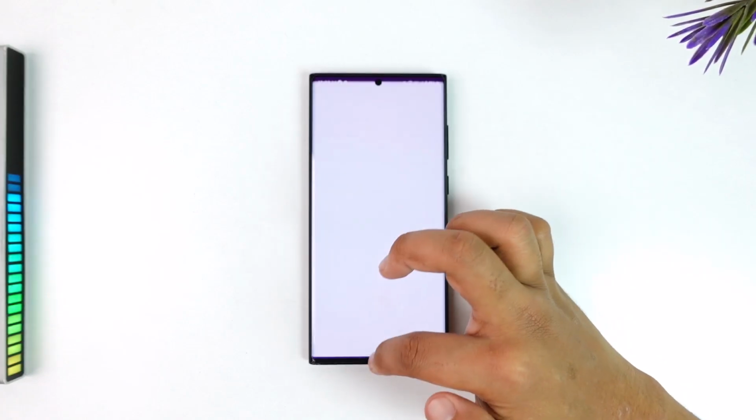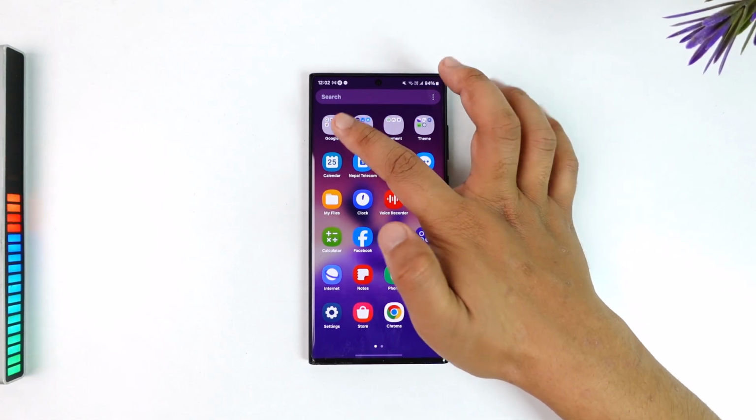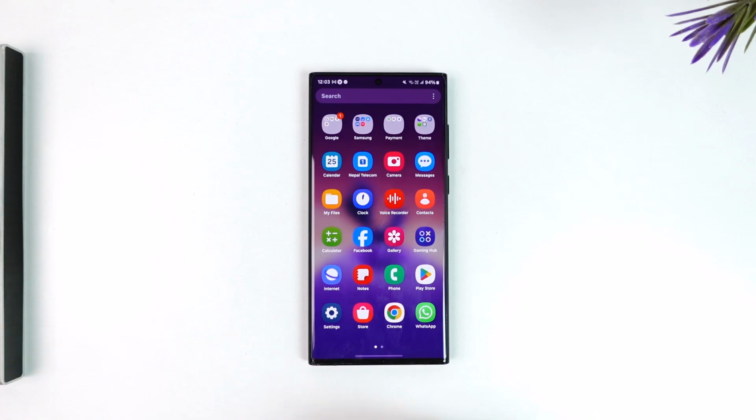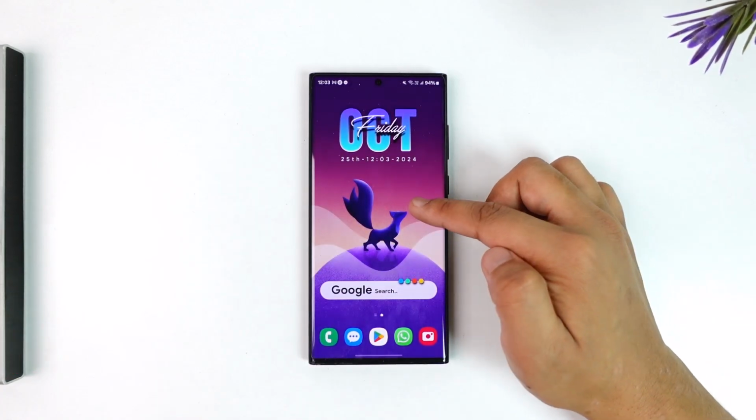What you have to do is you need to simply make sure you have the Google app installed, not Chrome, but the Google app, as well as also the Chrome app, by the way. So both of these two apps you want to make sure to have installed.